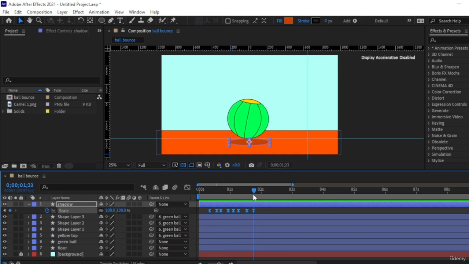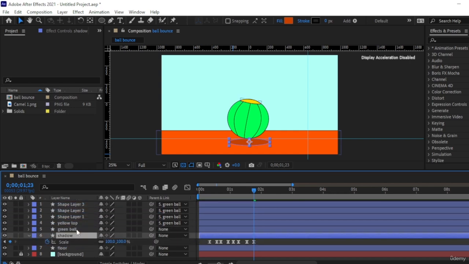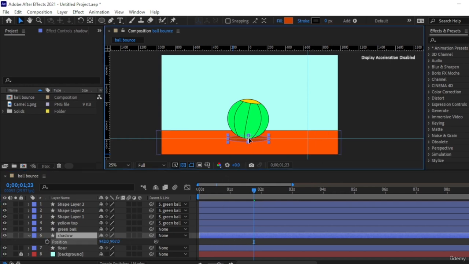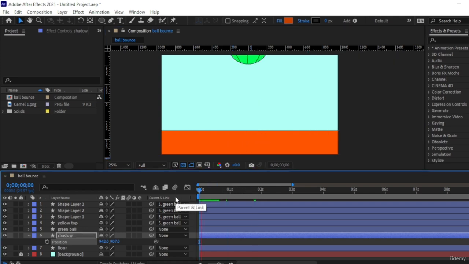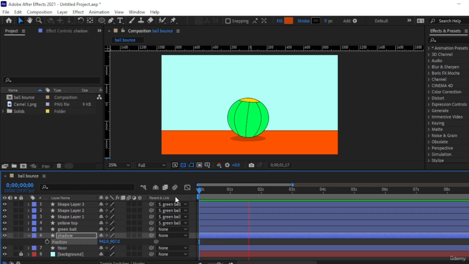It appears, but you can see that the shadow is in front of the ball, and that's not correct. So I'm going to drag my shadow layer behind the ball. I'm going to hit P. You can see the stopwatch is turned off, and I'm just going to drag it behind the ball. Let's go in again. You can see we now have the shadow.